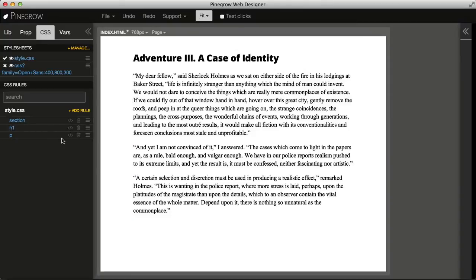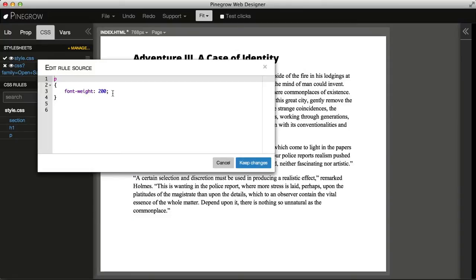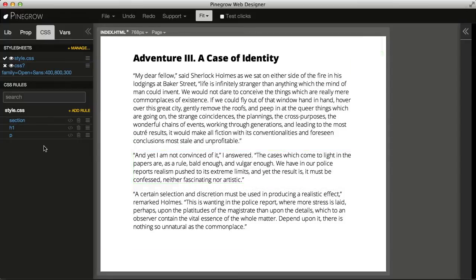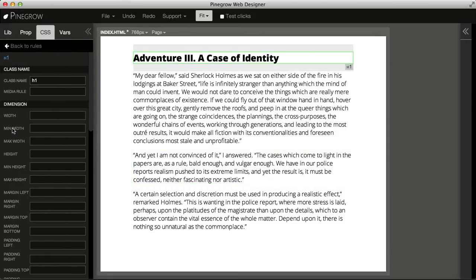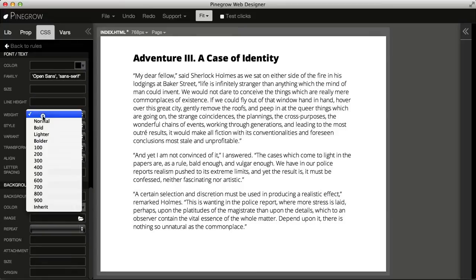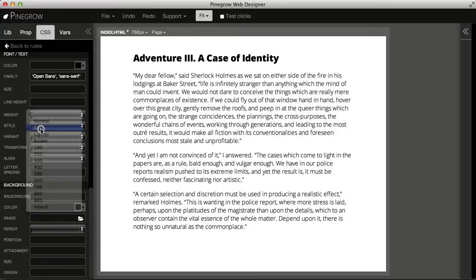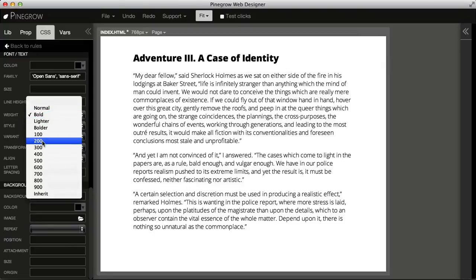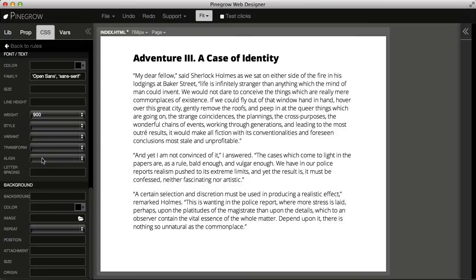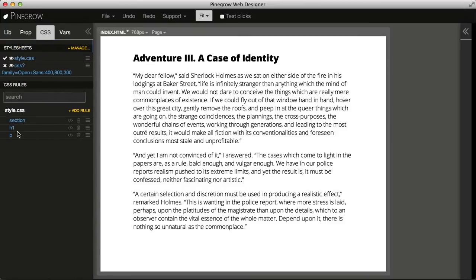And let's do the same for paragraph. And here we could actually use a different font if we wanted to. And we can also go into these two rules and play with different heading weights. And that's it, basically, all we have to do.